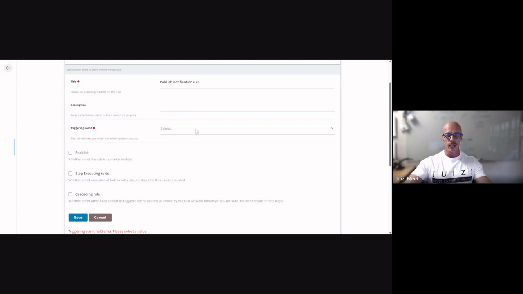Then the triggering event. So for a publishing notification rule, we will actually use workflow state change because it will be triggered on something being published. We won't be enabling it yet because obviously we need to set up the rule first.